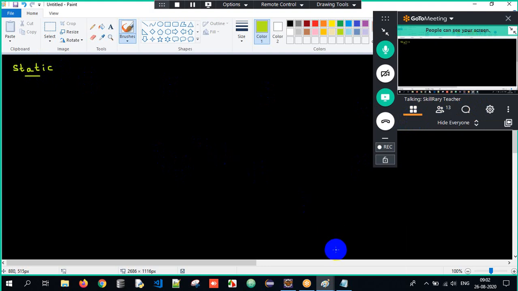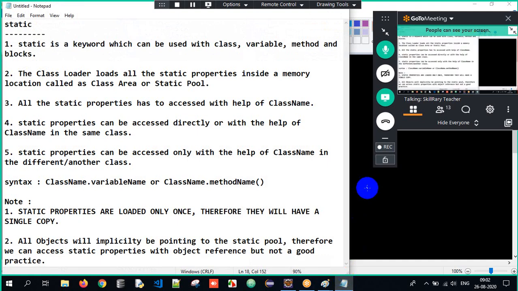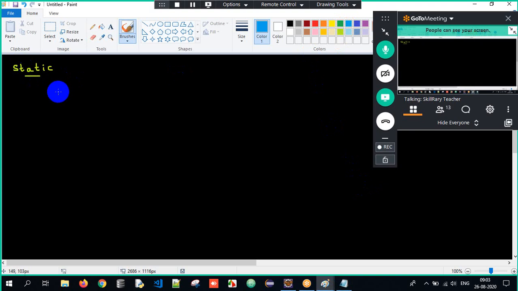Now, there are two types of variables as of now. One is static, another one is non-static. Let me brief out the notes here. Whenever we talk about static, it's just a keyword. This is a keyword which I can use with a variable, a method, a class, and a block as well. Got it? But majorly in today's session, let us talk about variables and methods.